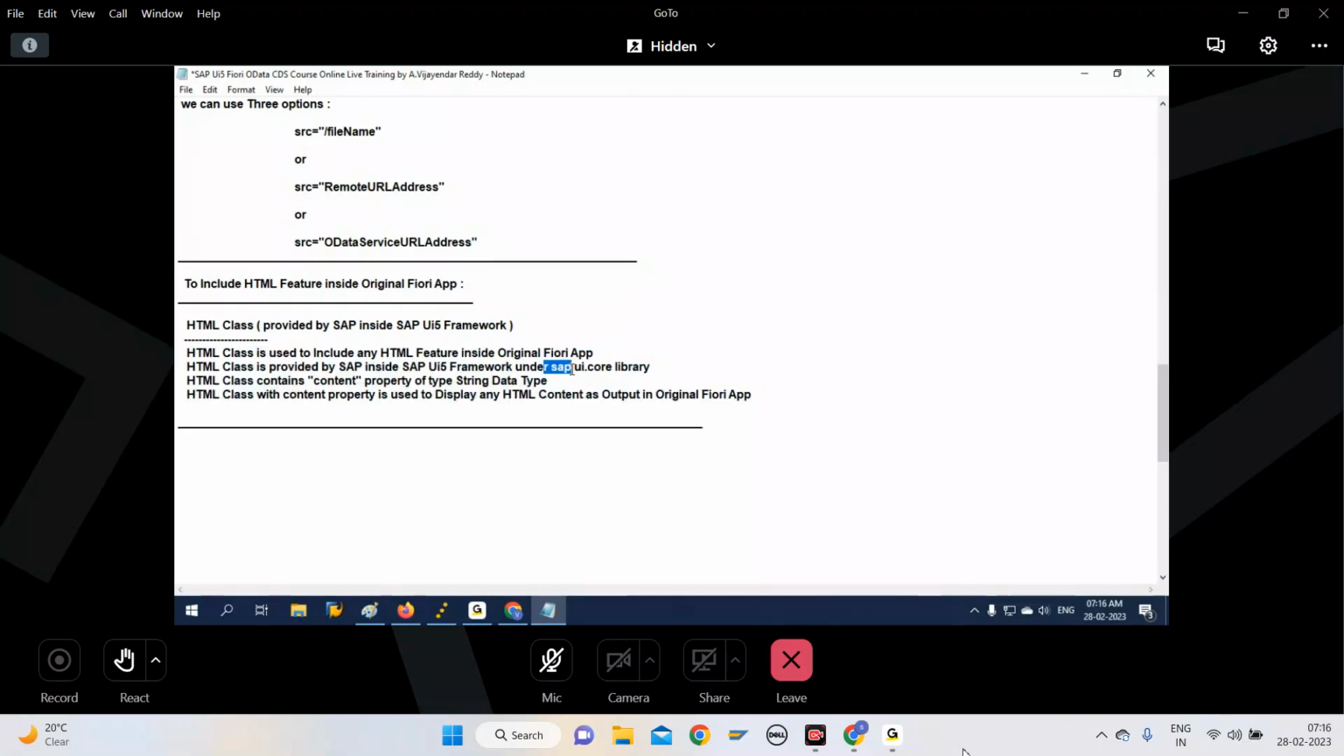It is part of the SAP UI core library. The type is string with the content property. The purpose is to display HTML content inside our original Fiori app. For that reason, we can use the content property from the HTML class. So let me write the step-by-step procedure here. Step-by-step procedure to include the HTML feature inside the original Fiori app.